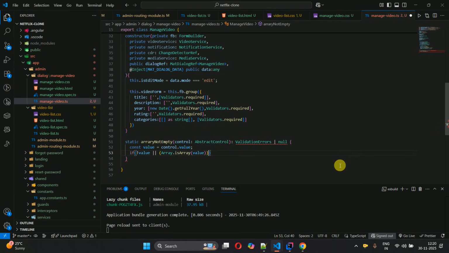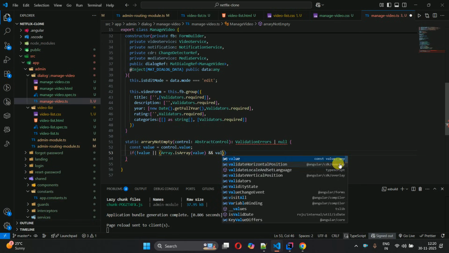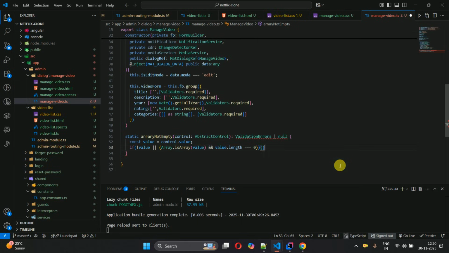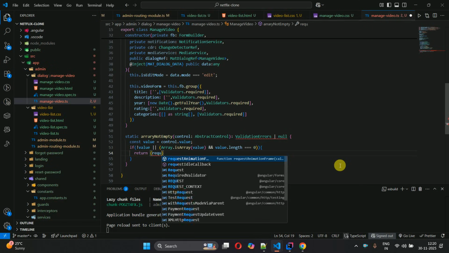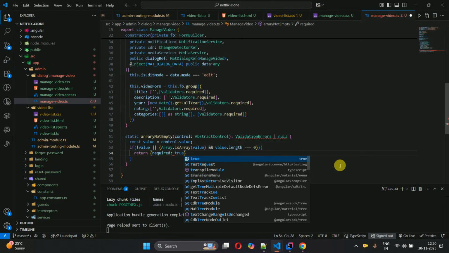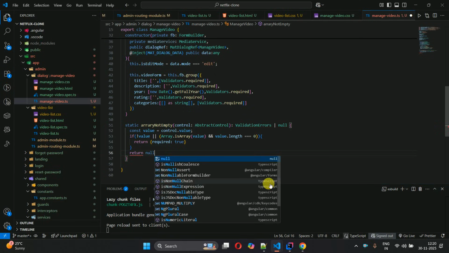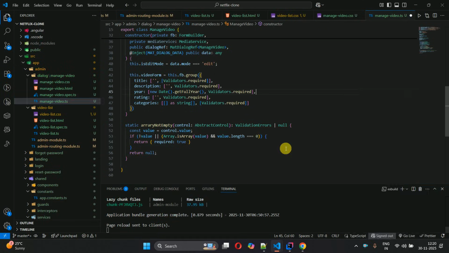and inside this one, value.length is equal to 0. Then we have to return required is true, and if not, then just return null. So this is the validation, just to validate whether we have all the data or not. And let's get back over here in this one.